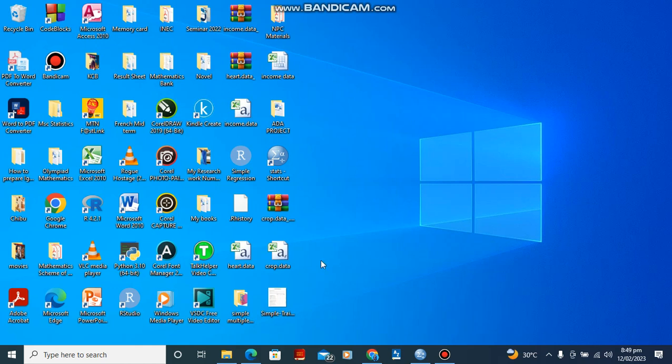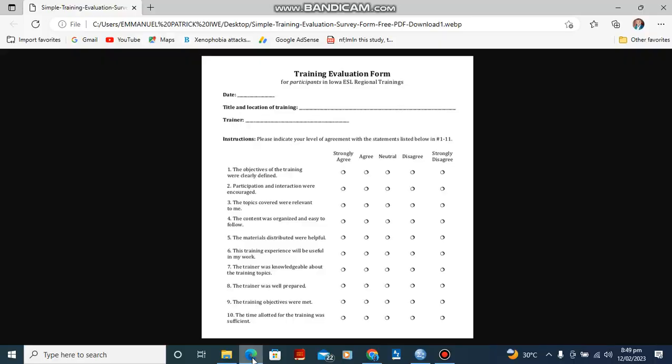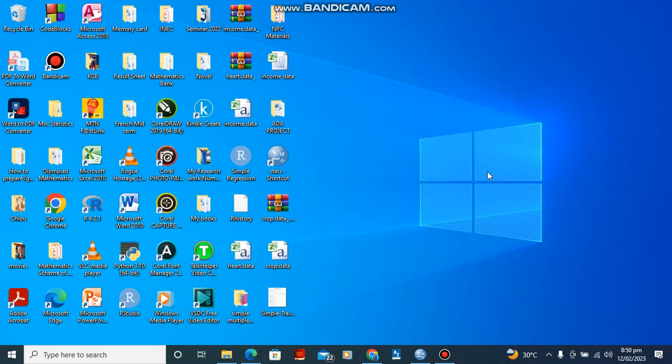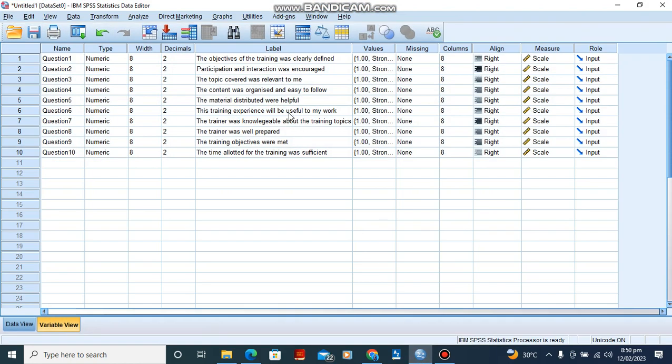Okay, so for today we have a questionnaire we are going to be making use of, a training evaluation form. Here participants are required to answer these various questions, whether strongly agree, neutral, disagree, or strongly disagree. So in doing this, we quickly go to SPSS. All right, so from here I have already typed in the questions on the label.